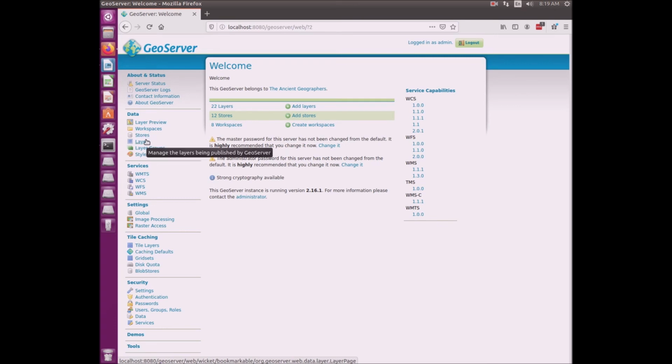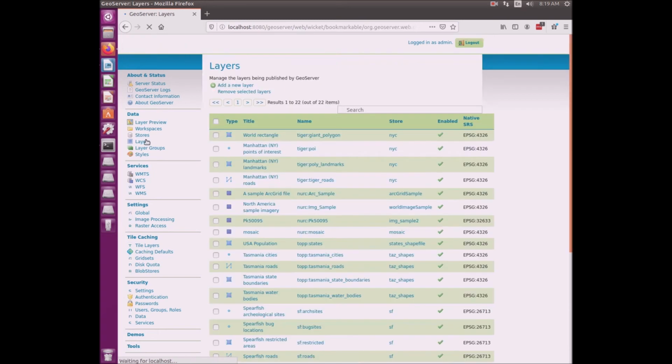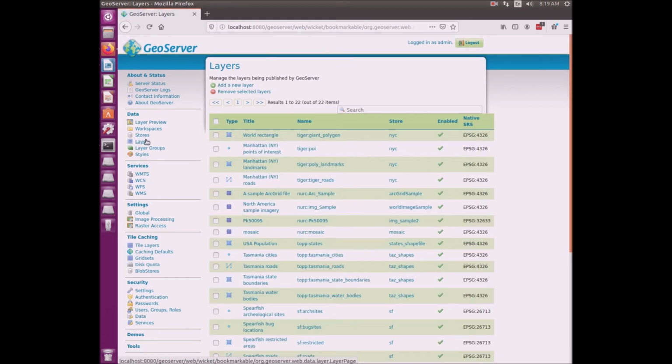Now let us look at layers. The term layer refers to a raster or vector dataset that represents a collection of geographic features. Vector layers are analogous to feature types and raster layers are analogous to coverages. Here are the different example layers which get installed automatically when you install GeoServer.